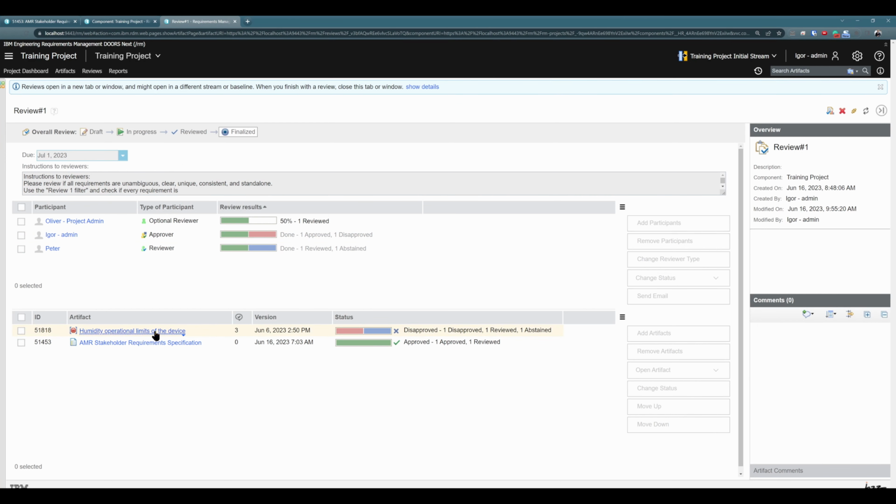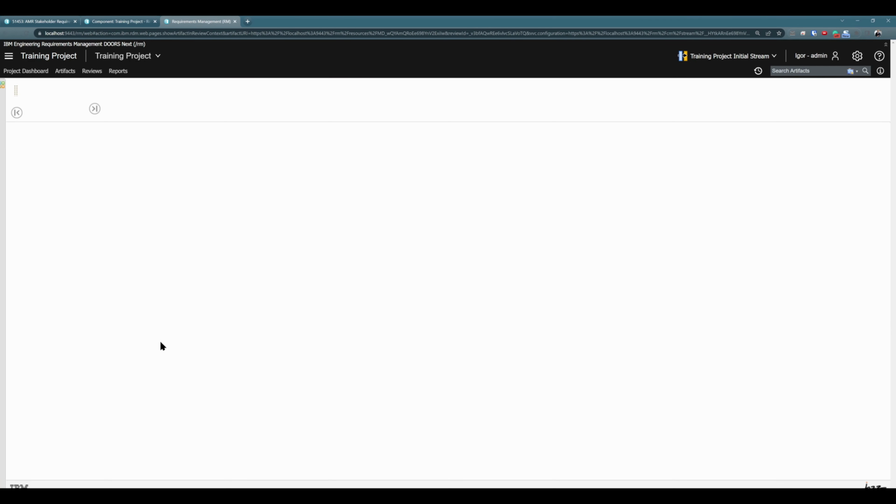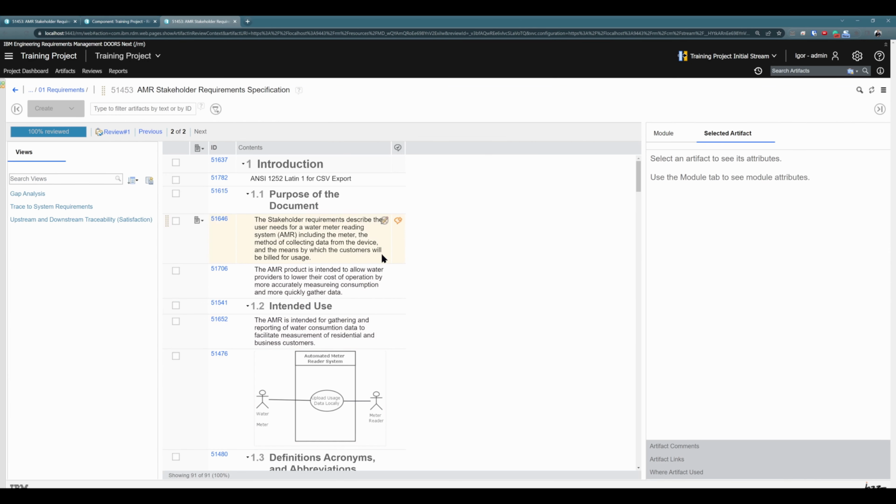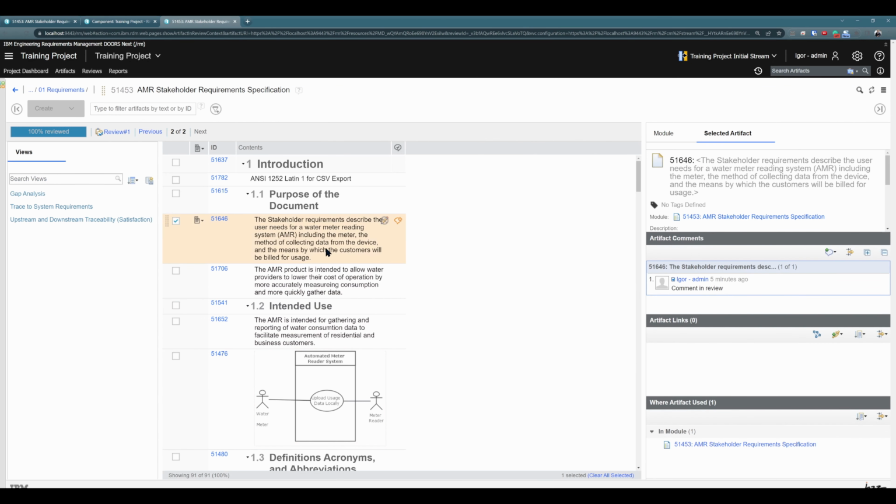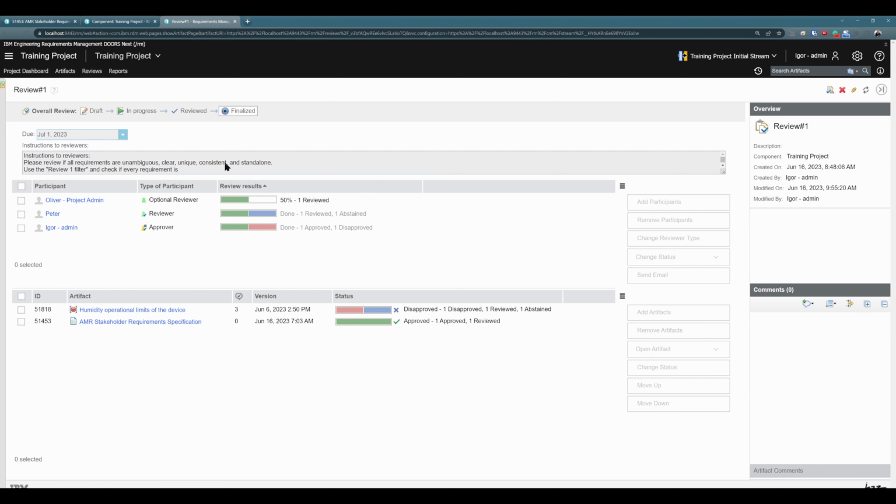There are 3 comments on this artifact, and if I jump here, you see there is a comment on this artifact. So that information is not lost after finalizing the review, but you need to jump inside the review and see how this review went, what was reviewed, who reviewed what and how, and also you can see all comments here. If you would like to see comments in this section, you need to comment on this whole artifact here.